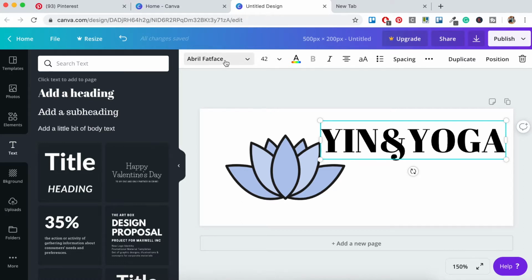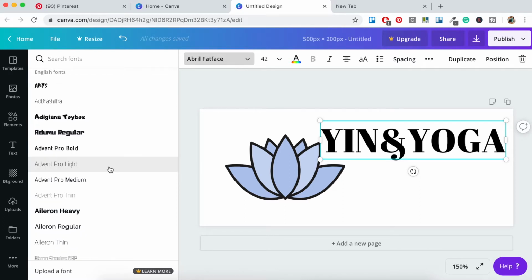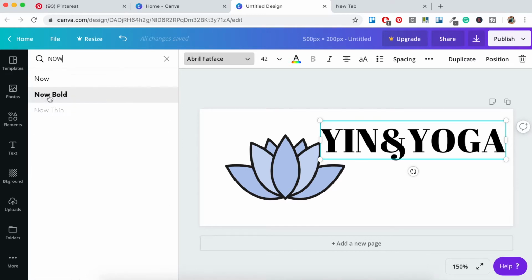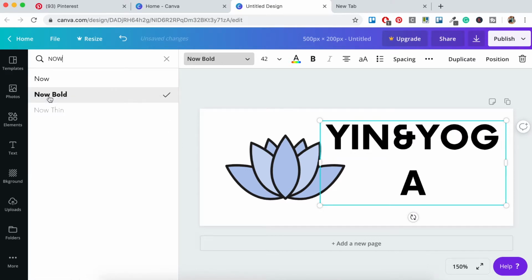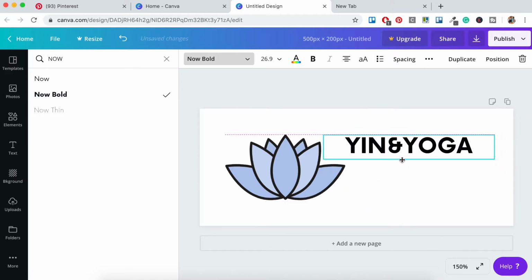So I'm going to click here to change the font. As you can see, Canva has plenty of free fonts that you can use. I'm just going to choose a font called Now Bold. Okay, now let's resize that. And we'll place that here.